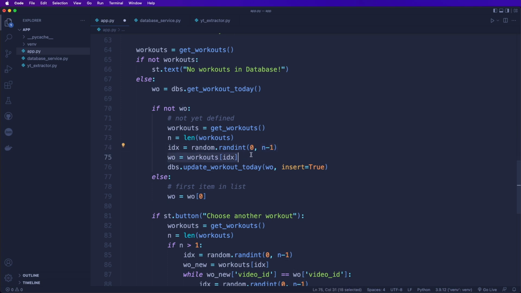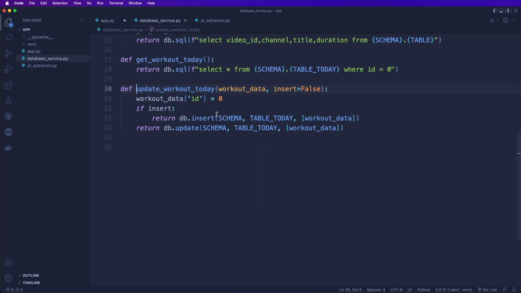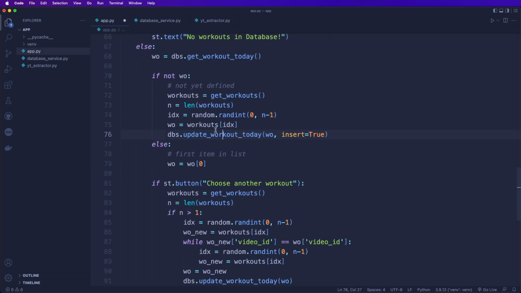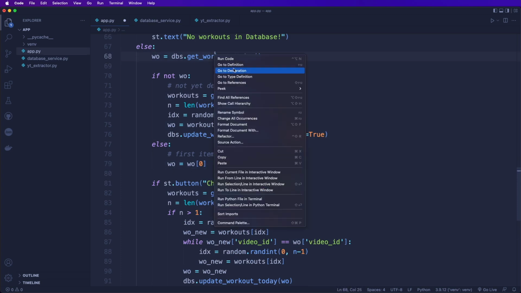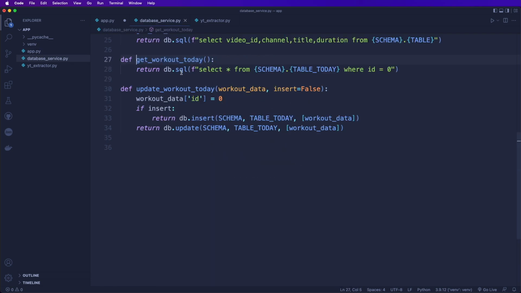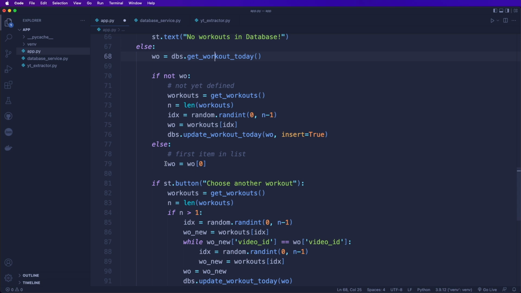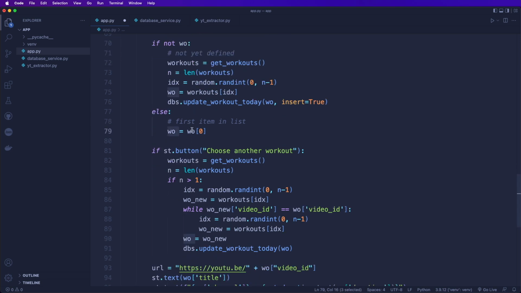Then this will be our workout. And then we call dbs.updateWorkout, and now we say insert equals true. So remember, if we specify insert equals true, then it will call db.insert. And otherwise, if this is already defined, we simply use the first entry. So even if this is called get workout today, this command will return a list, so we simply want the first item in the list.